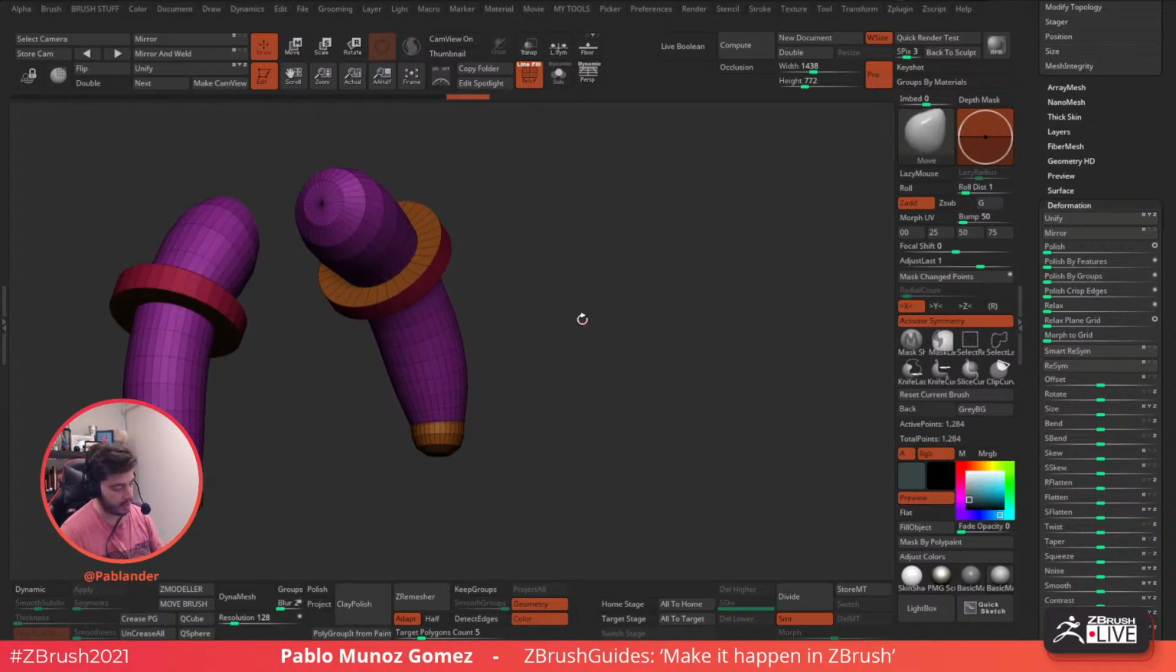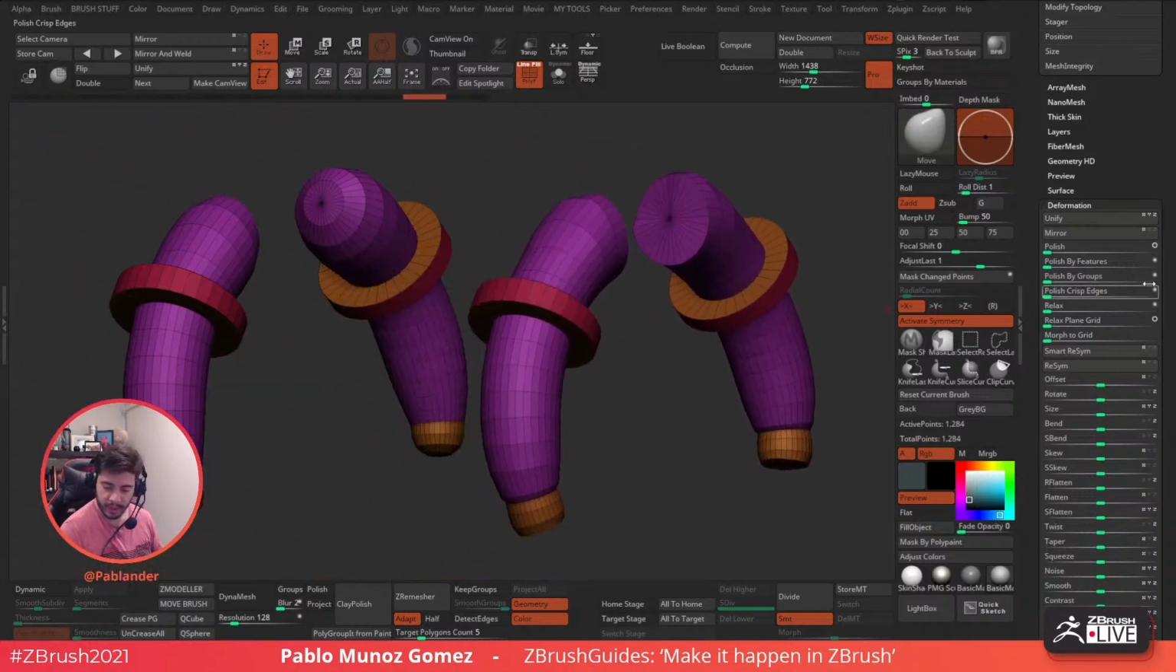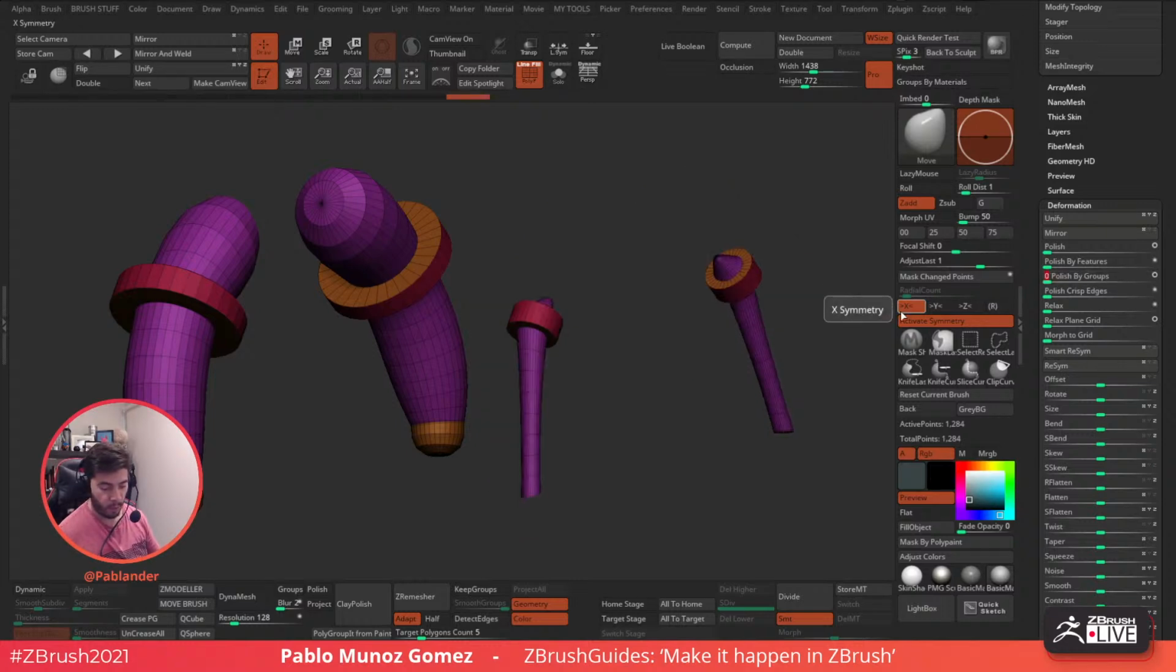Let's Shift S there. Undo that. And if I turn this polish by groups circle off, it's going to give me a more intense effect, way more intense. So the on and off of this dot, the simplest way to look at it is it is going to change the algorithm to make it a lot more intense or not. But obviously it's not the same for all of them. This is the easiest way.